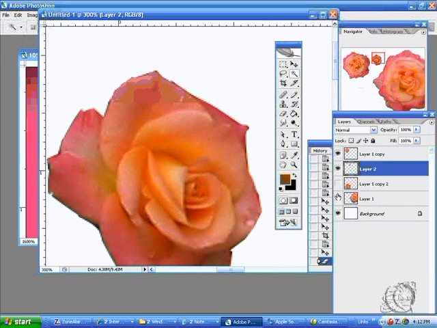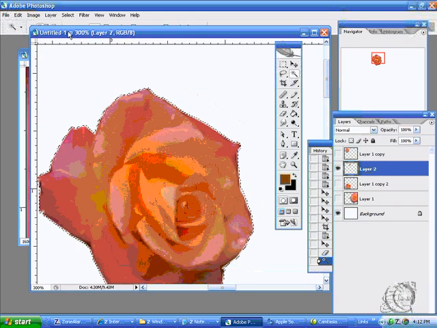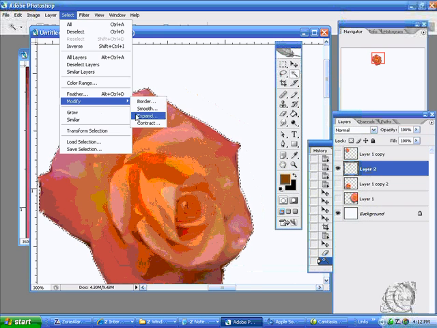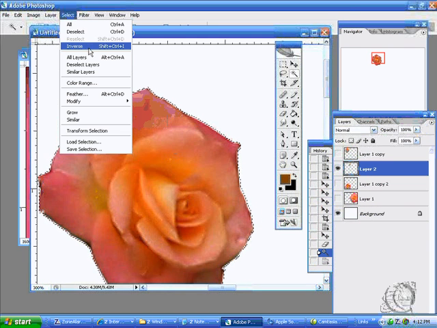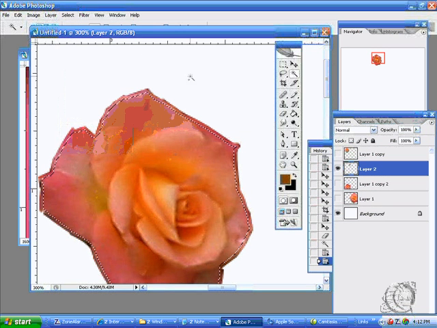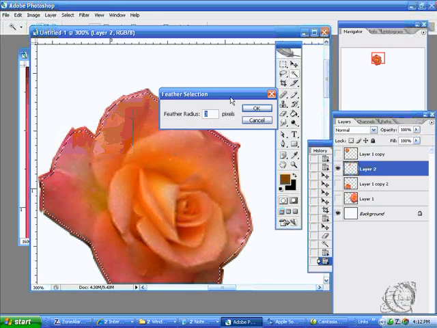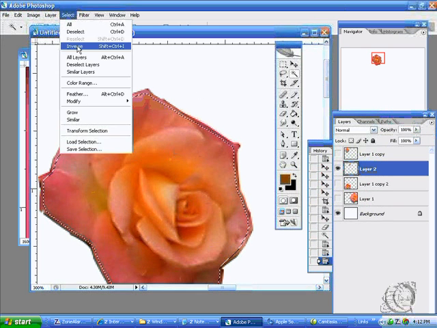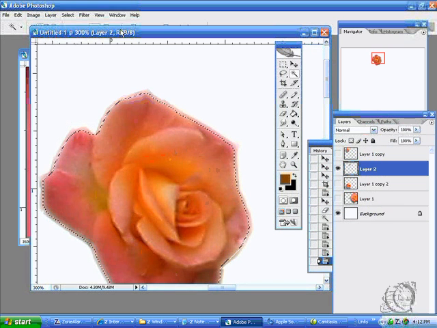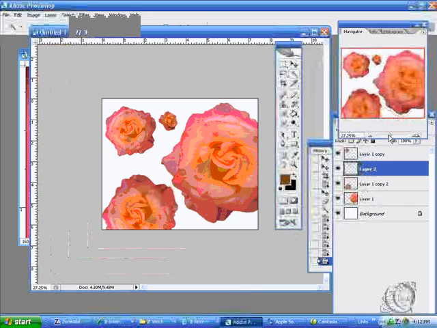Or you can make the other layers invisible, and you can select, and you would invert, and then you would contract, and then you would feather, because we want to make it look like the other flowers that were there, and then we would invert again and delete. And now we have it looking, we'll put the other layers on, and it looks just like the other flowers.